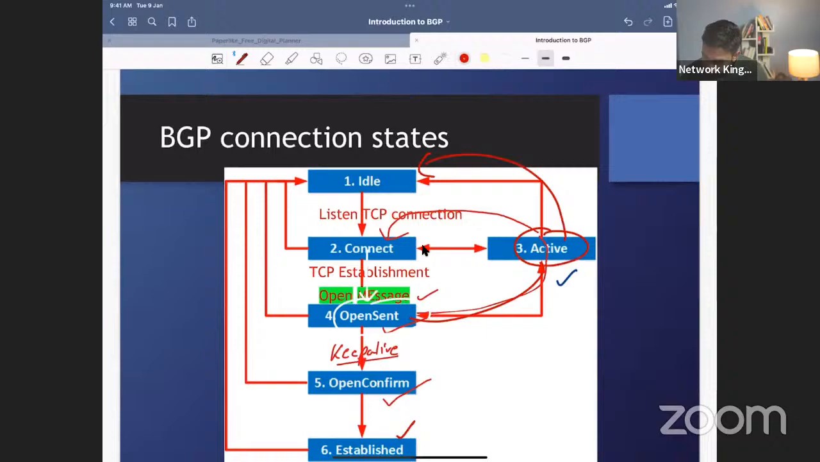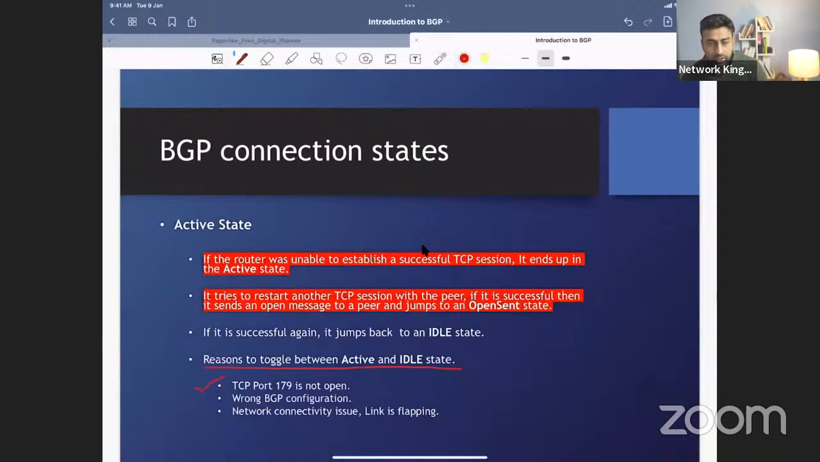Okay. And sometimes, when you join companies, most of the times you will see BGP is in the active state. You feel like active is good, but not in BGP, active is bad. Understand? BGP active means it is bad. Okay, in EIGRP also, active is not good. That's why we call it stuck in active, the SIA state. Right? So in EIGRP and in BGP, active means not good. Okay. So, BGP connection state.